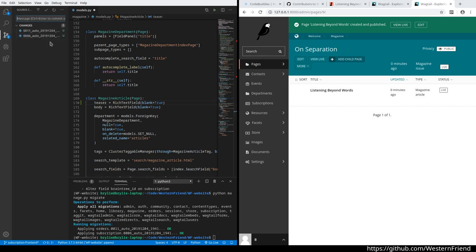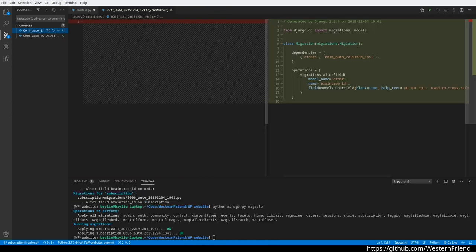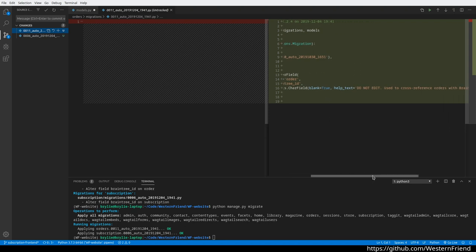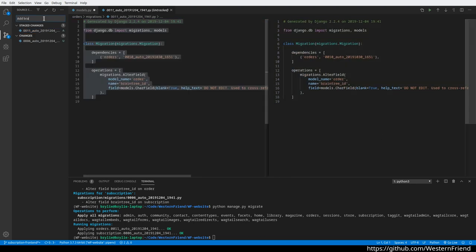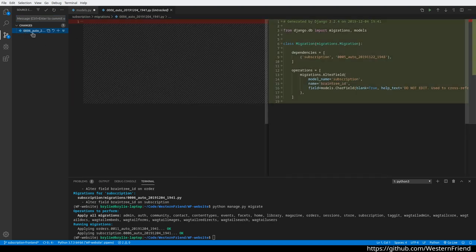I'll commit those migrations because, uh-oh, I've got some migrations I didn't commit. Added help text. So yeah, when I add help text, I have to migrate those changes. Same thing, basically.